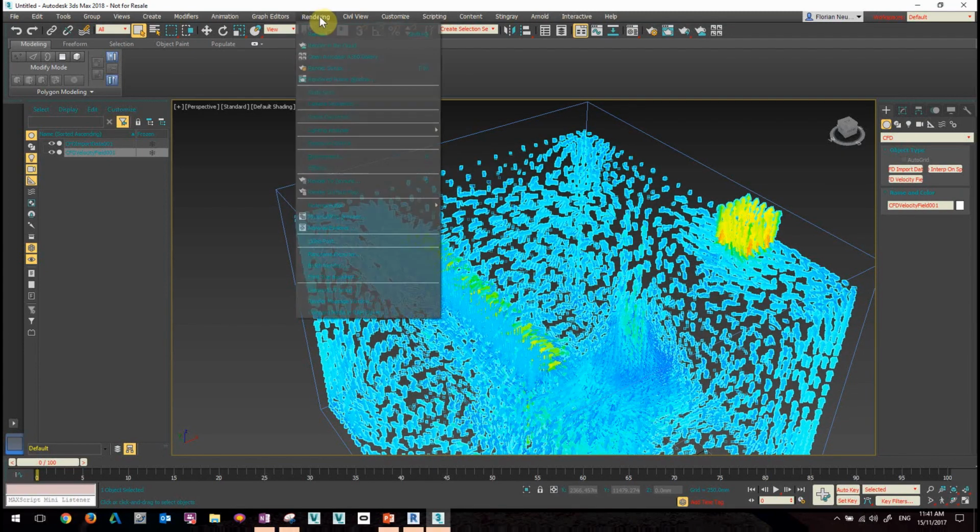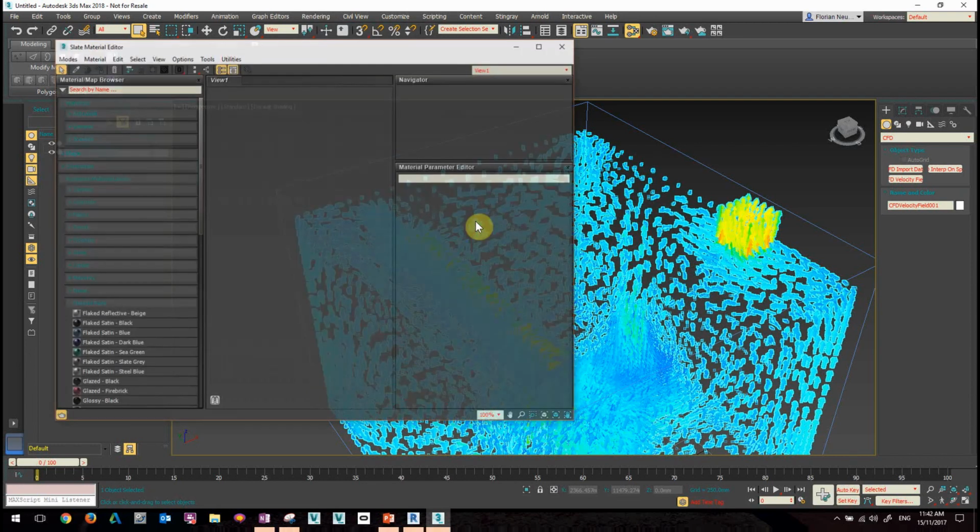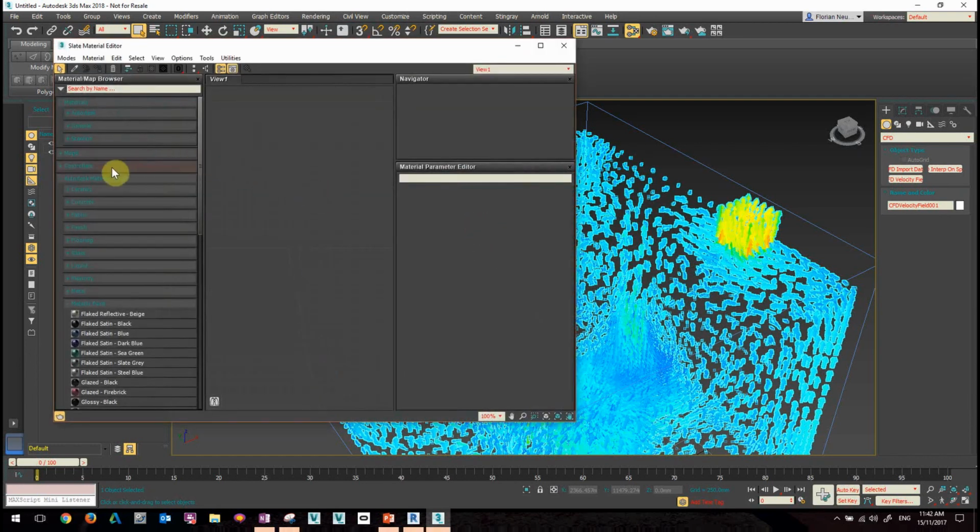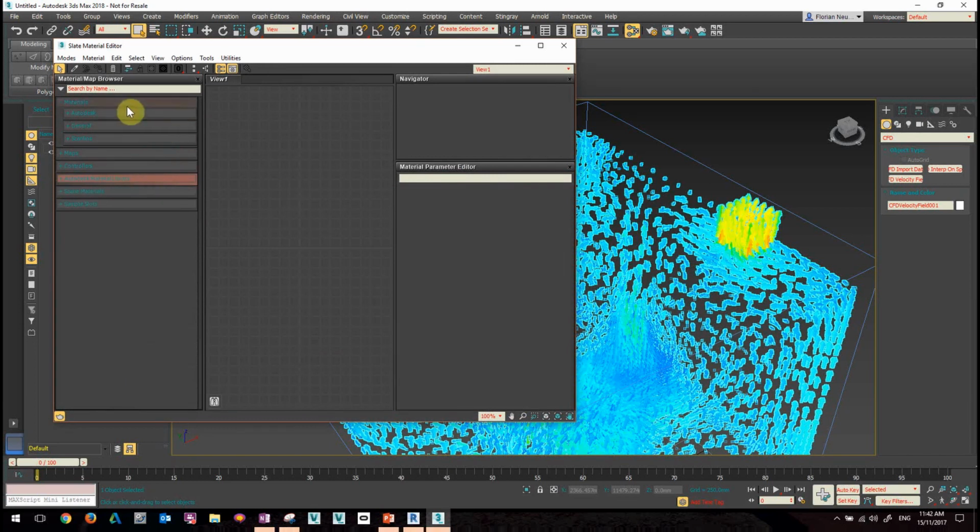If you want to add a material in 3ds Max, we go to Rendering, and we need to go to the Material Editor. We find the Material Editor here, and we can go to the Slate Material Editor. So just go to Rendering, Material Editor, Slate Material Editor, if you want to follow this, and then the Slate Material Editor comes up. We can make use of all kinds of different materials here.